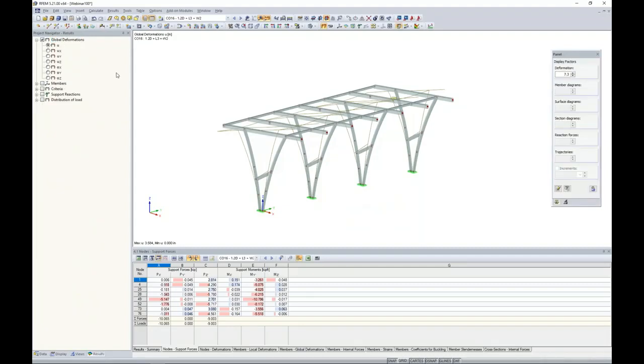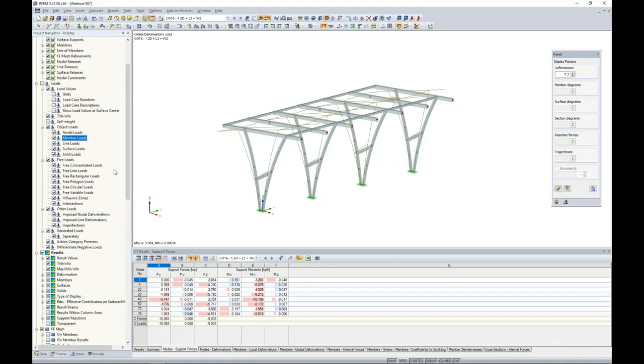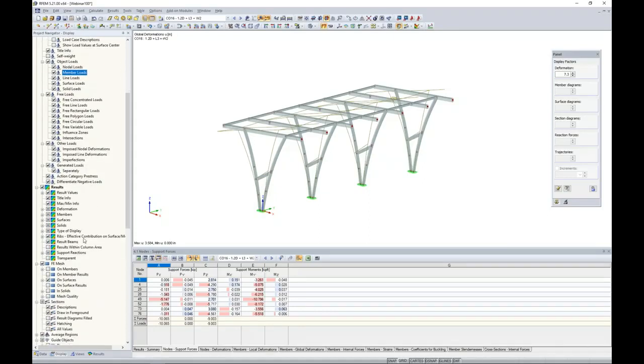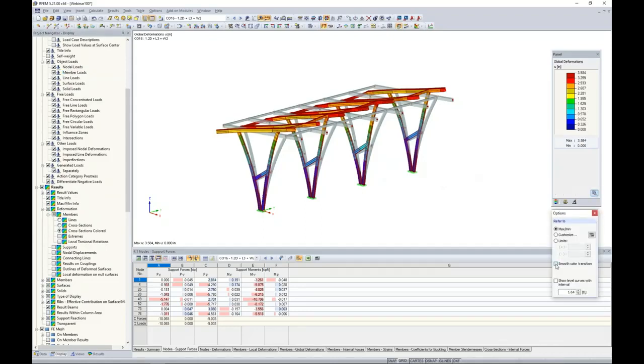And currently we're looking at the deformations of our structure, which is a little bit difficult to see here because it is just based on the center line. So under the display tab, this actually controls everything that we're viewing graphically here. We can turn on and off different elements. We can change the view. For example, the results tree here. We can expand out the deformations for members, and we can change this to cross sections colored. I can even smooth my color transition to make it look a little bit nicer here.